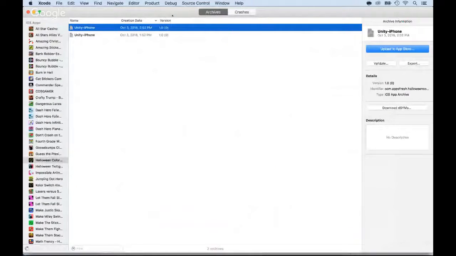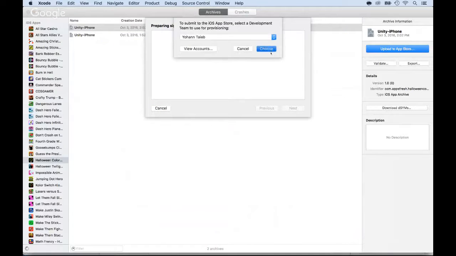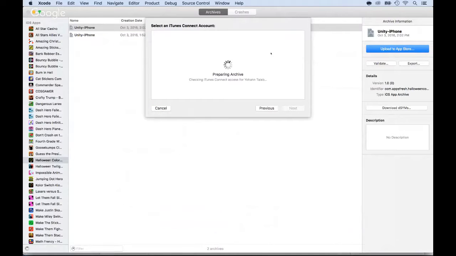Xcode, yes, Xcode is finished. So I have the archives. Now I'm going to click on upload to the App Store, the blue button, select my account, and now it should work. Crossing fingers, because with Xcode, we never know. Anything can happen. Oh, it's looking good so far.